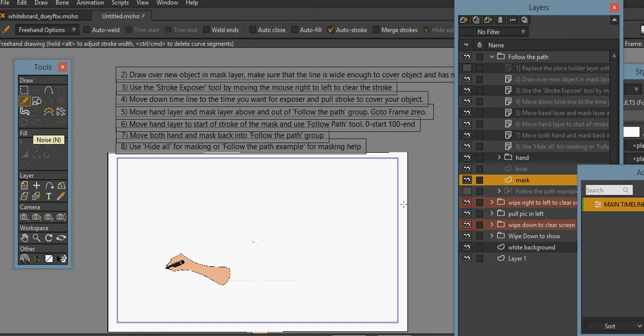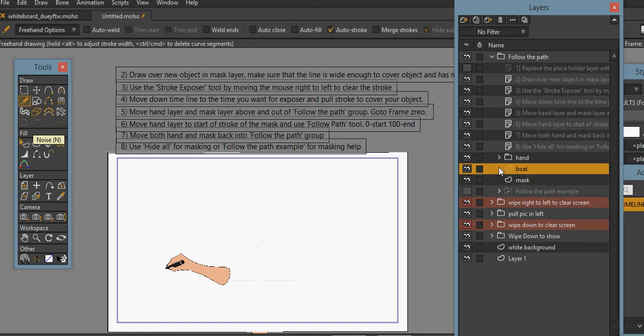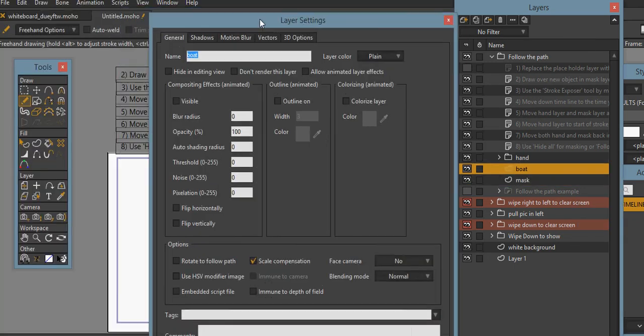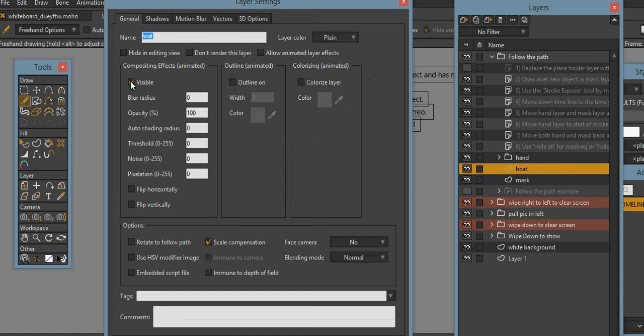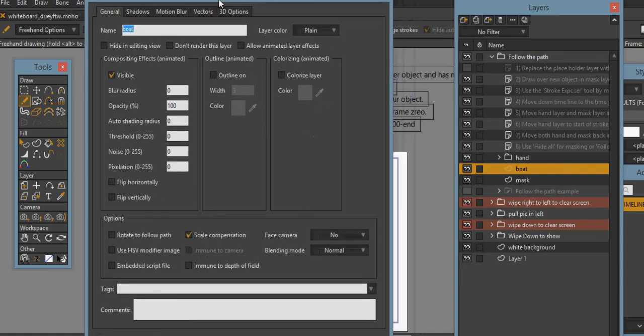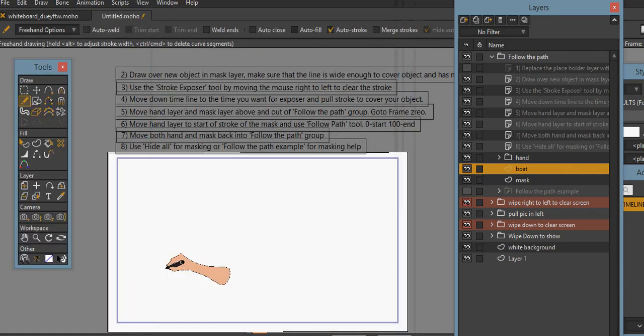Now my boat's not showing up. One of the problems I've had with the boat is that when you draw in, sometimes your layer settings aren't visible. So let's make this visible. I'm going to hit 5 off the screen. Okay, now my boat's visible because I turned the visibility setting on. So if you see it dim, that's the reason why: the visibility setting on the layer is turned off.